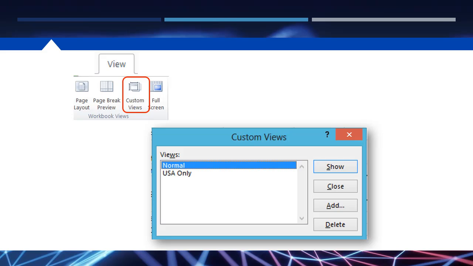Because you're going to be using this a lot, I would recommend that you add it to your quick access toolbar so that it's just 1 or 2 clicks instead of having to dig around trying to find it under View.